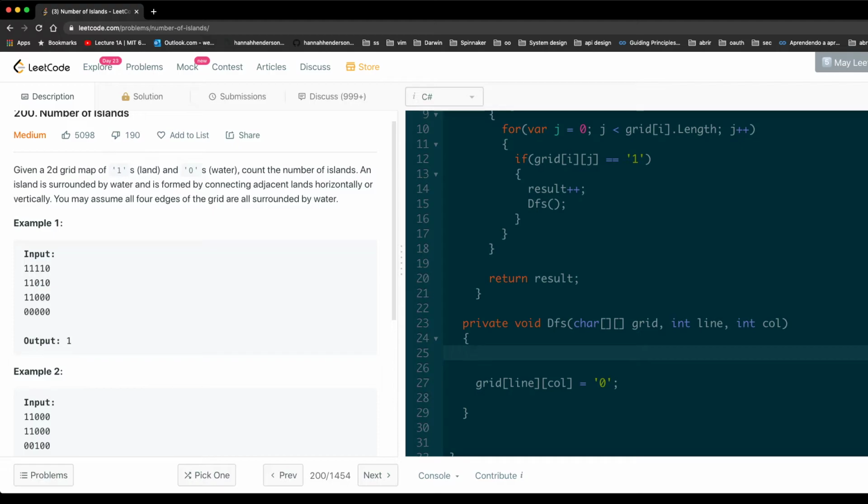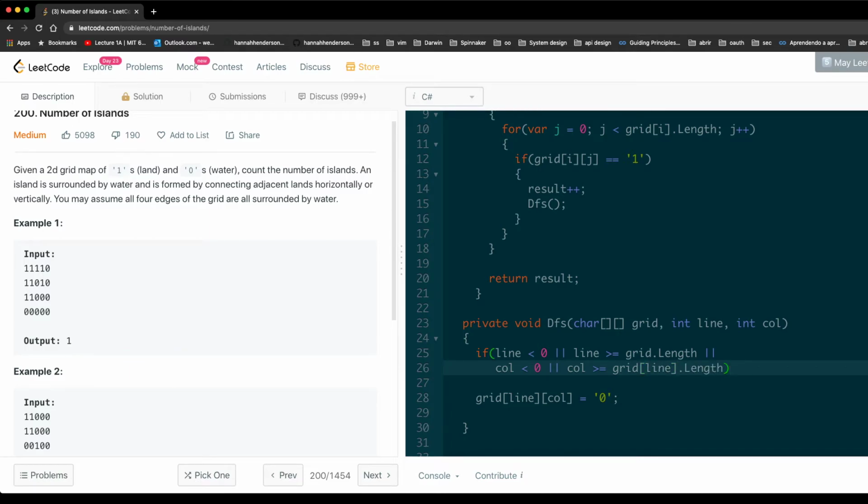And also, as this is a recursion, we need to care about our base case because, again, we don't want to get an infinite loop. So let's check first if we are out of bounds. If our line is less than 0 or the line is greater than the grid dot length. Same thing for the column: if the column is less than 0 or if the column is greater or equal to the current line of this grid. I think that's it. If any of these checks returns true, I will interrupt this execution and the next execution on the stack will start.